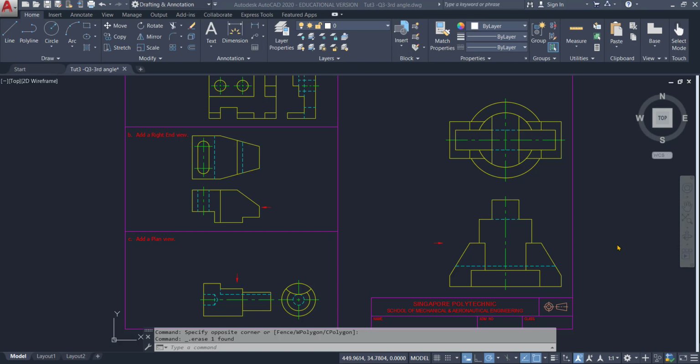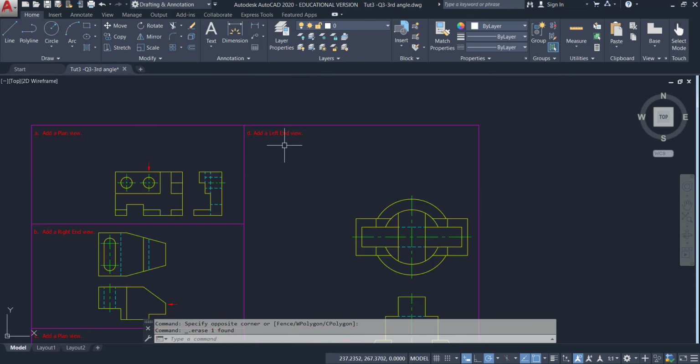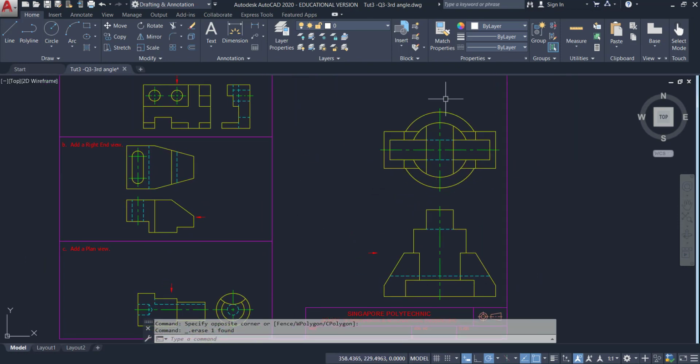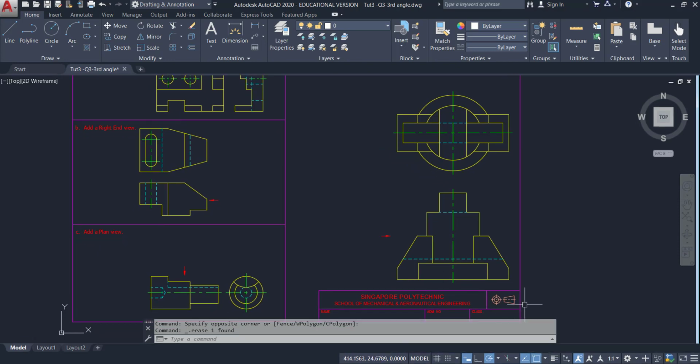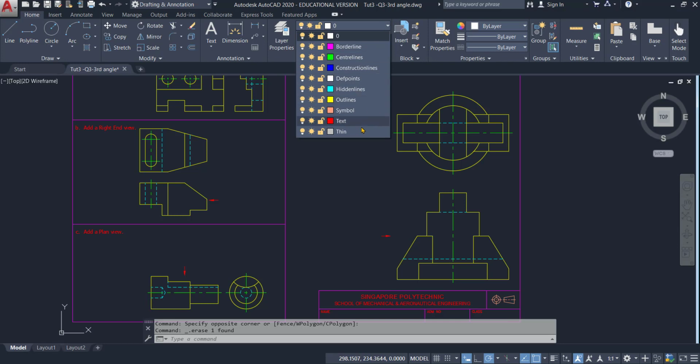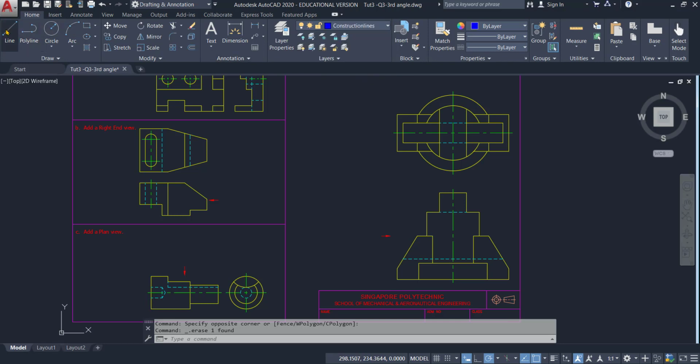In this video, I will show you the guided steps to create the side view for tutorial 3's question 3 part D. Okay, so for this particular question, this drawing is drawn in third angle projection. So what I need to do now is to go and create the mitre line.